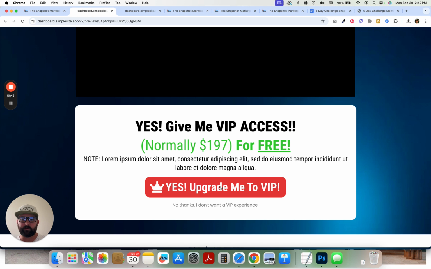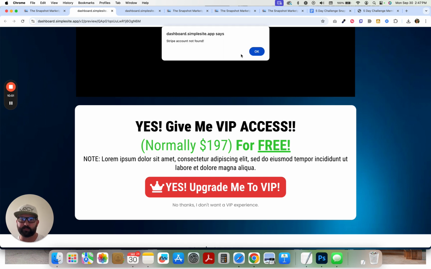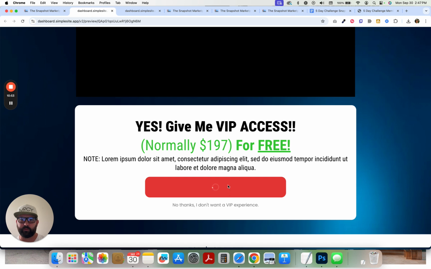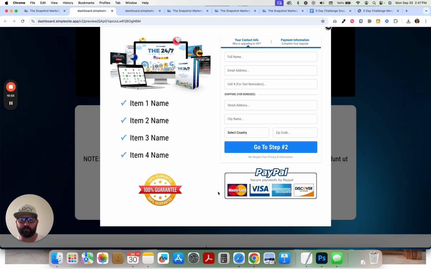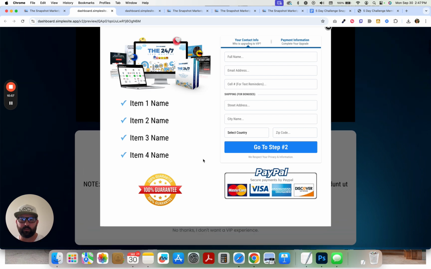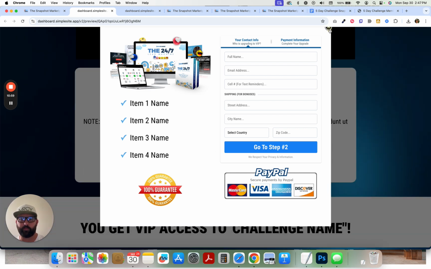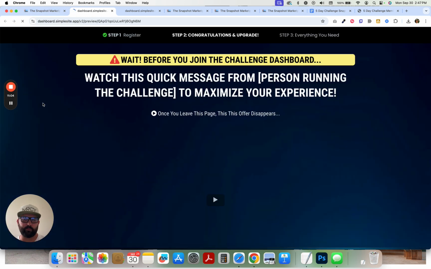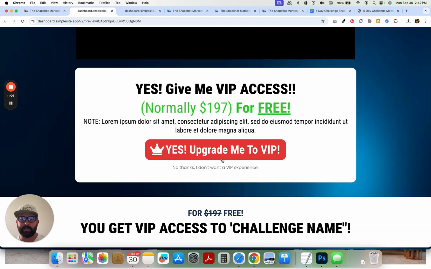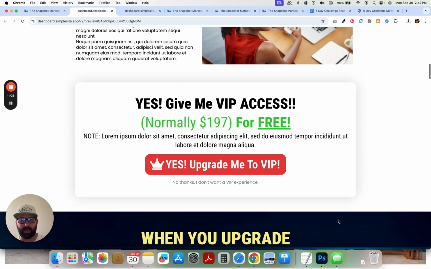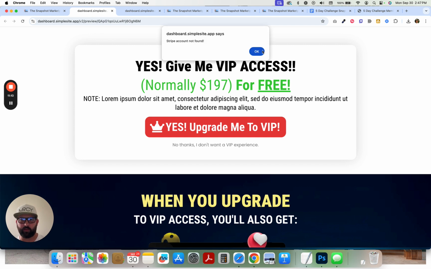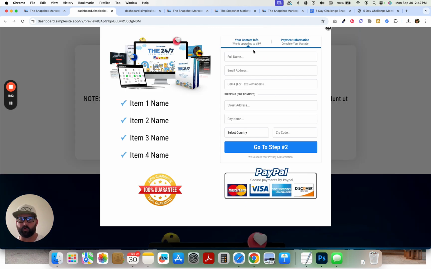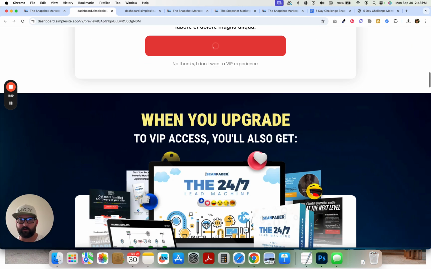So they can click here, say yes, give me VIP access. I need to update things. That's not supposed to go to that; it is supposed to open up this pop-up. So let me just refresh this. I want to clean that up a little bit. So each of these buttons is supposed to open up the pop-up form. Let me see. Okay, cool. It has the order form and a little presentation of the VIP bonuses, what the bonuses are, the guarantee, all that stuff.